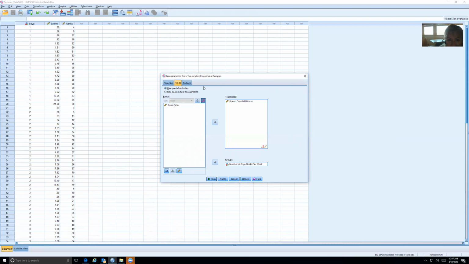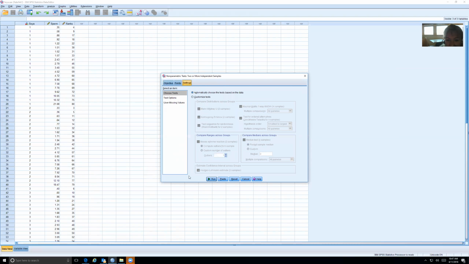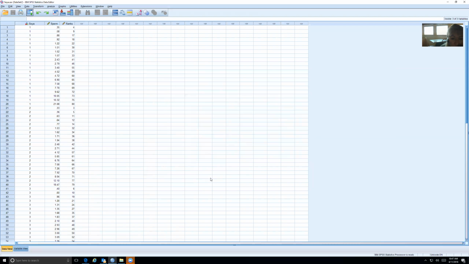Okay, so we've got the right variables in there, and then here in settings, right now, we're just going to let SPSS automatically choose the test based on the data. We click run, and we're just going to get that same little box that we got before, right?